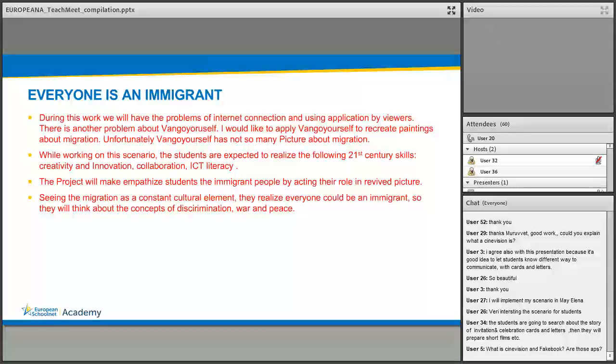During this work, we may have problems with internet connection and the use of the application by viewers. There is another problem about Van Gogh Yourself. I would like to apply Van Gogh Yourself to recreate paintings about migration. Unfortunately, Van Gogh Yourself does not have many pictures about migration.